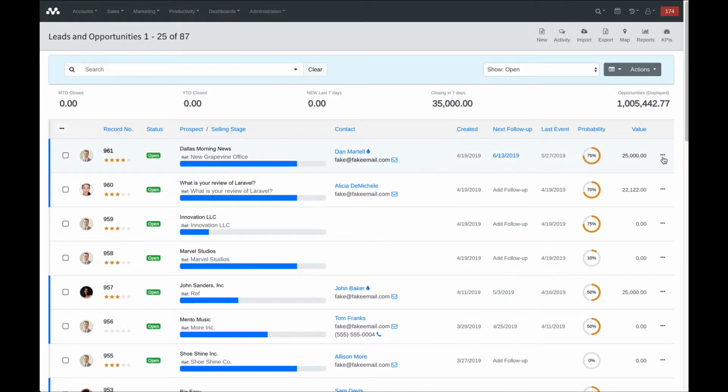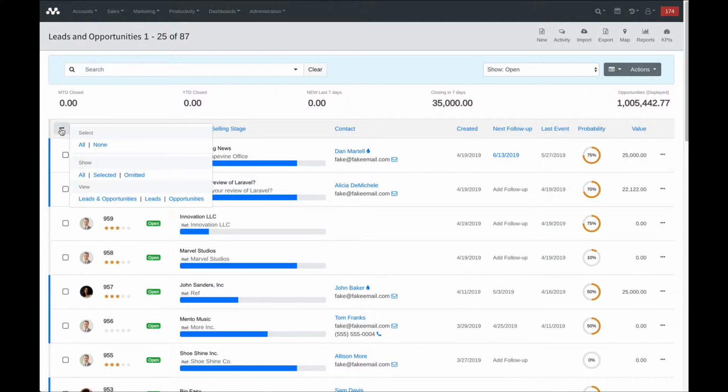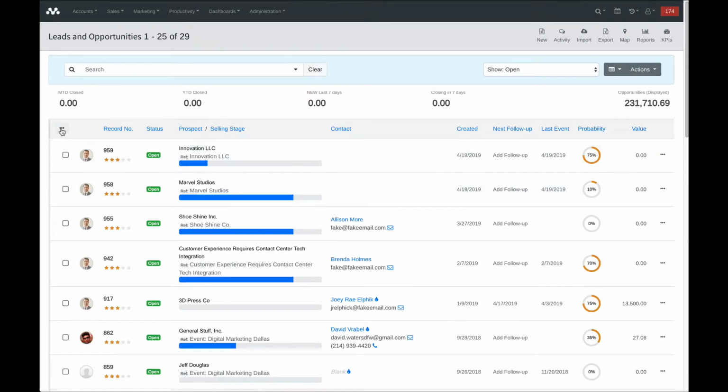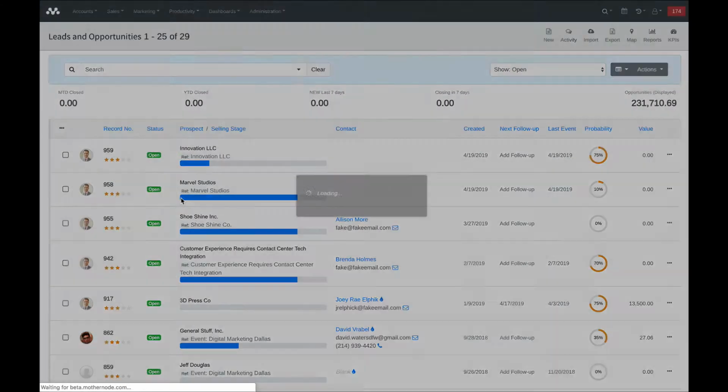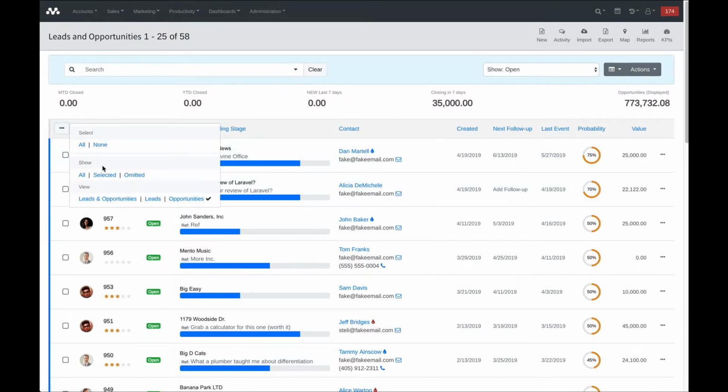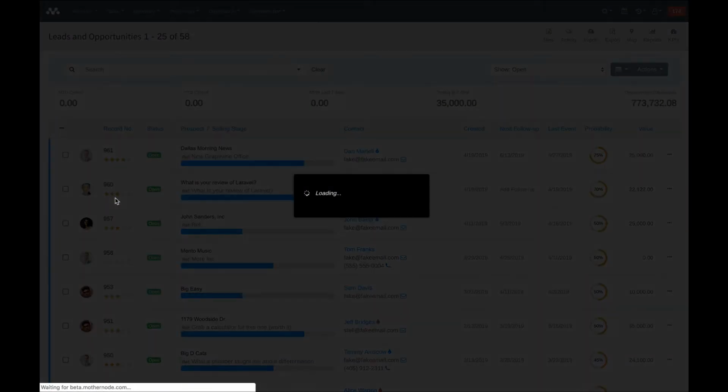When you see the 3 little dots over here, this means that I do have some more options. If I want to print the lead, I can go ahead and do that right here. Okay? Different modules will have different options available to you. If I only want to see my leads, I can say, show me just my leads. And if I only want to see my opportunities, I can request to just see my opportunities. And of course, by default, I like to see both leads and opportunities.